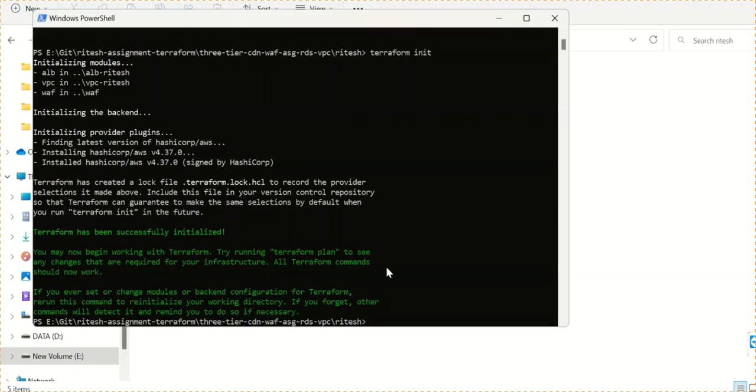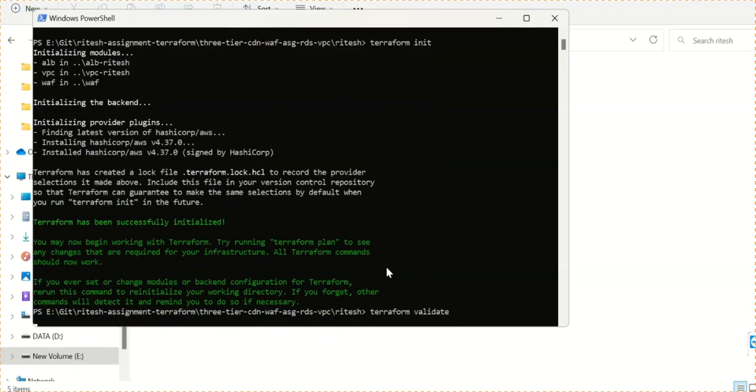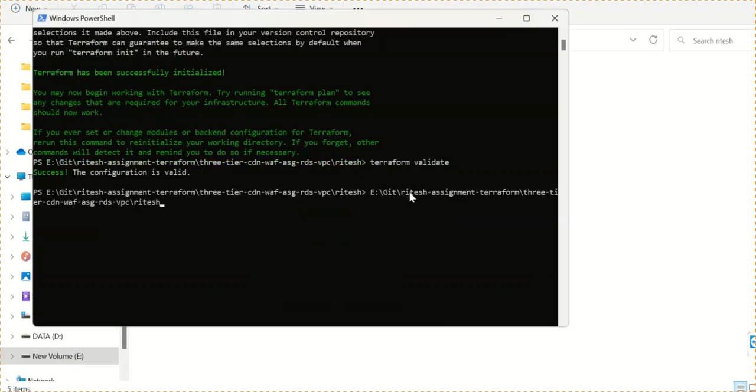Now I have to check this with the validate command. The validate command validates whether the configuration is syntactically valid or not. It will check, and if it is not valid, it will give me an error. Otherwise, it worked properly. Yes, the configuration file is valid, syntactically my code is valid.